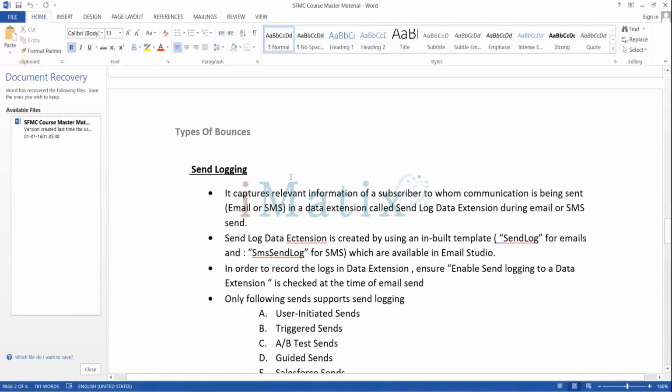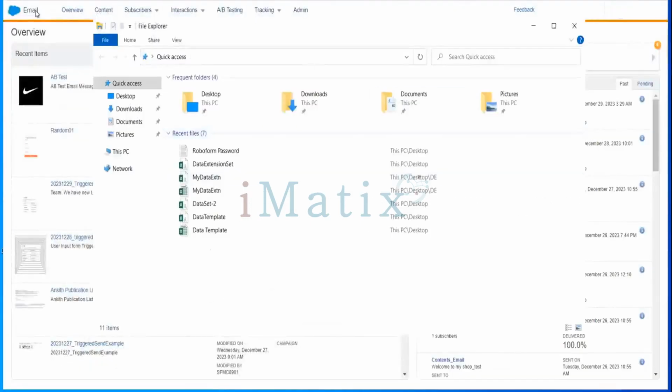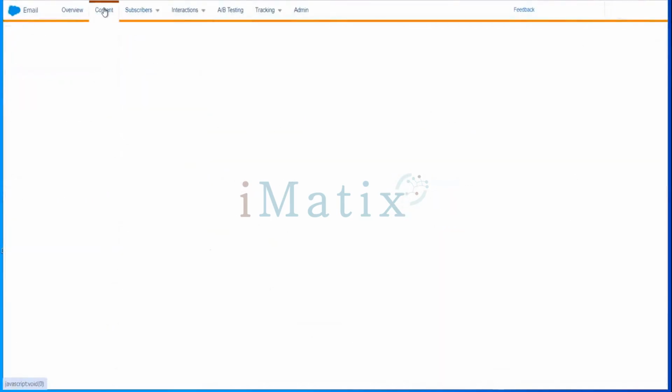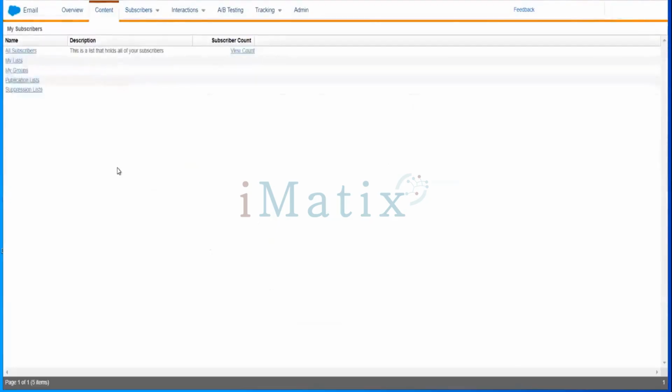Whenever we are sending any email, there are options where we can track the log. That section is called send logging. Where is it? We need to check it first. Go to data extension content, then data extension.